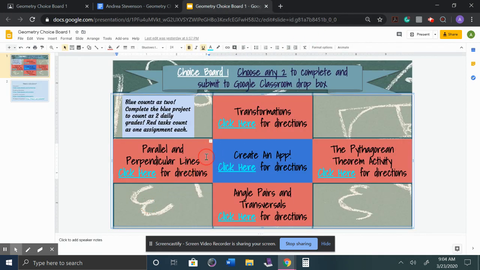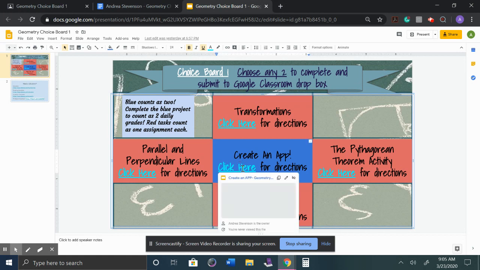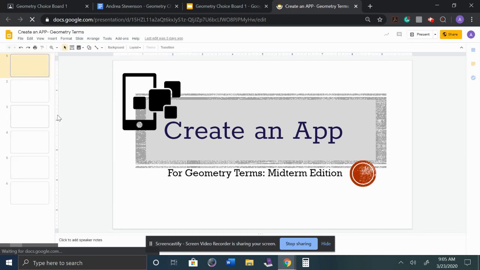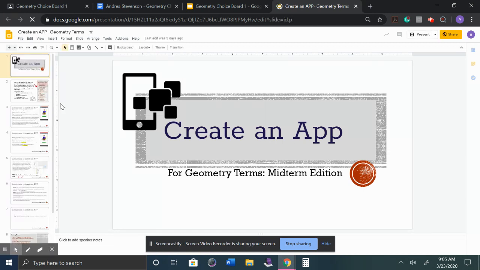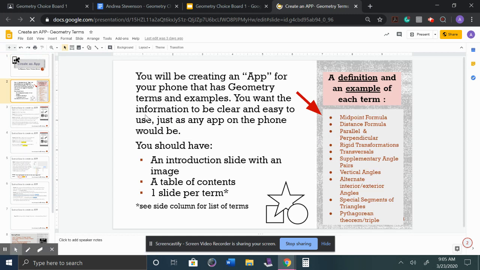All right, now let's look at your app. Create an app. What makes this 2 daily grades? Well, you can see it's a little different. You're going to create an app based off of some geometry terms. You're basically going to have an informational app for people that need geometry help. You should have an introduction slide, a table of contents, and 1 slide per term. Here are your terms. Notice it's already feeling like it's a lot to do. That's why it's 2 daily grades.